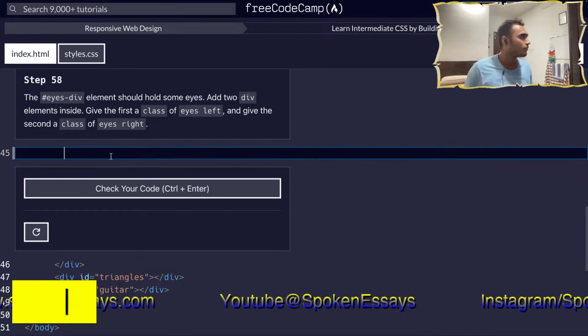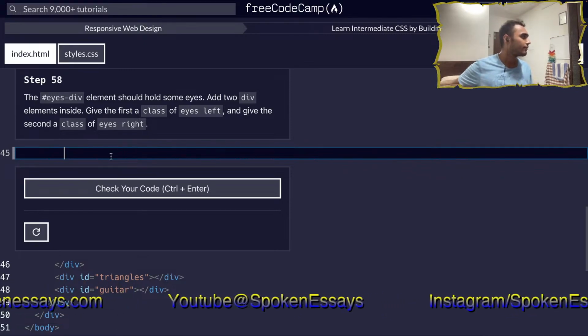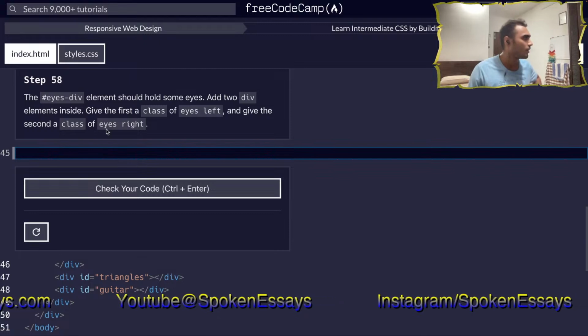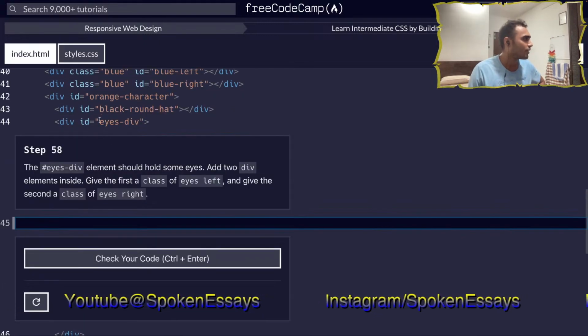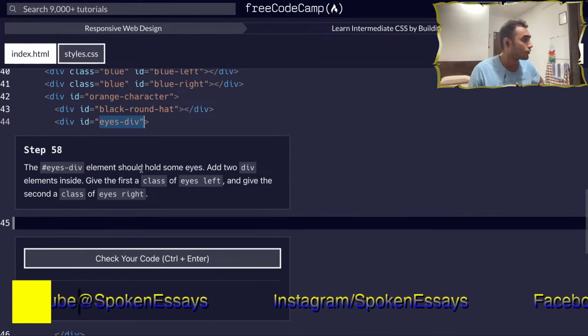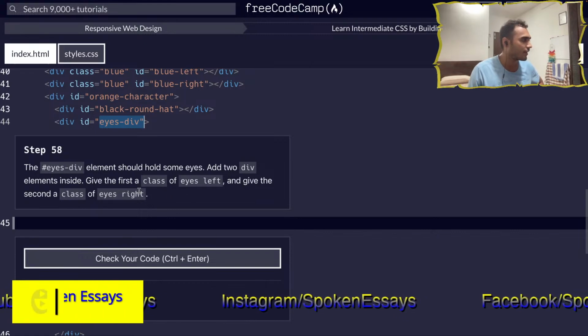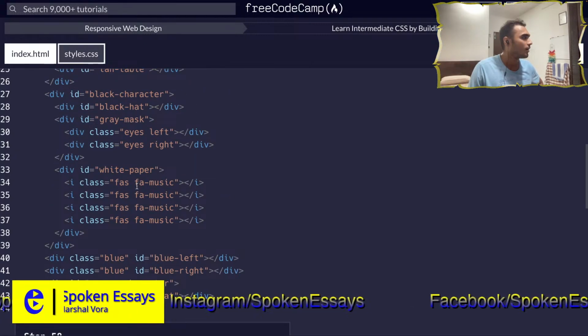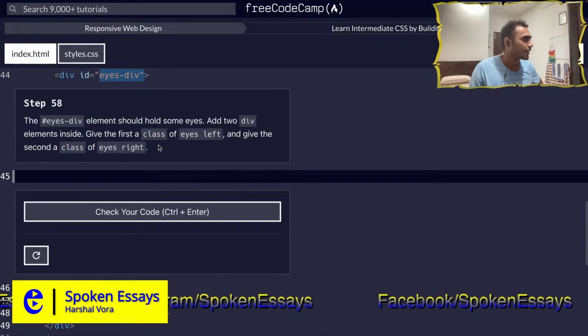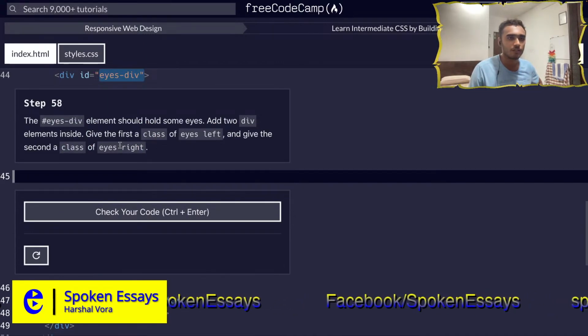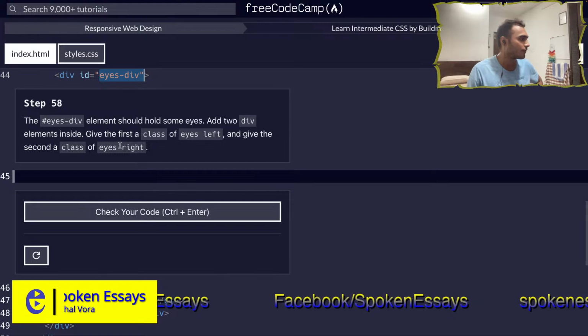Now we go to the eyes div element. We are still in the index element. The eyes-div element should hold some eyes. So we will add the eyes-left and eyes-right classes, and we can copy those classes because we also mentioned them somewhere before.